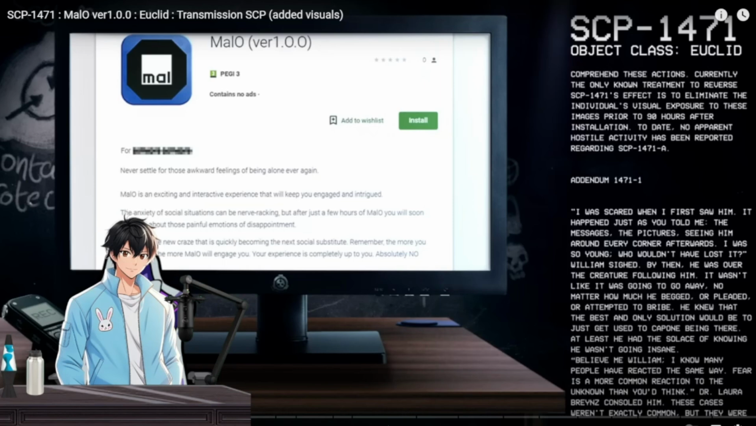Never settle for those awkward feelings of being alone ever again. MalO is an exciting and interactive experience that will keep you engaged and intrigued. The anxiety of social situations can be nerve-wracking, but after a few hours of MalO, you will soon forget about the painful emotion and disappointment. Be part of the new craze that is quickly becoming the next social substitute. Remember, the more you participate, the more MalO will engage. Your experience is completely up to you. Absolutely no ads. Enjoy.